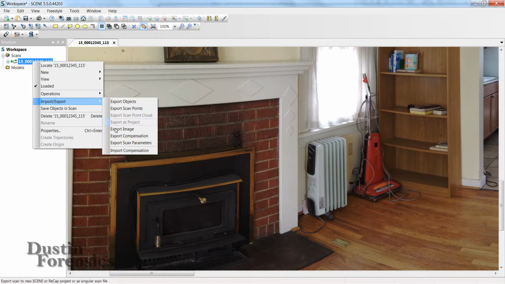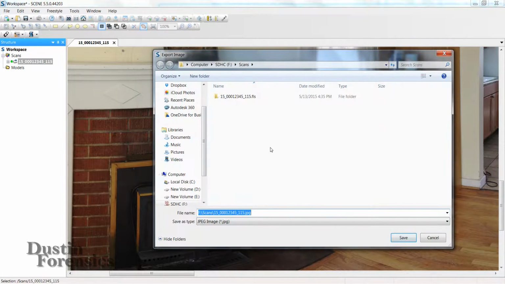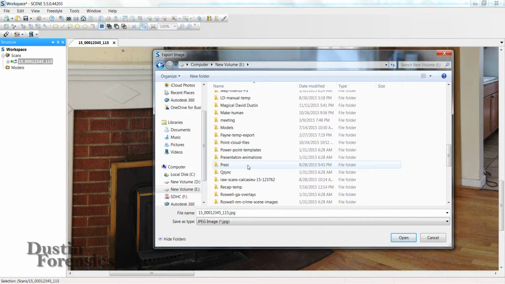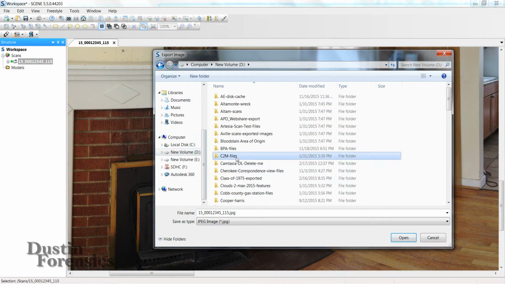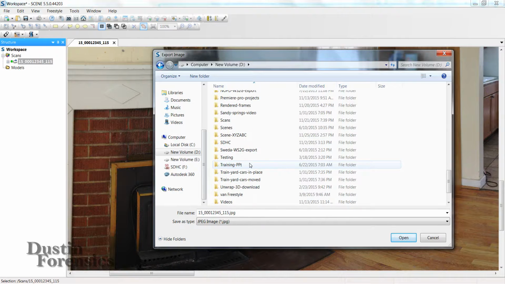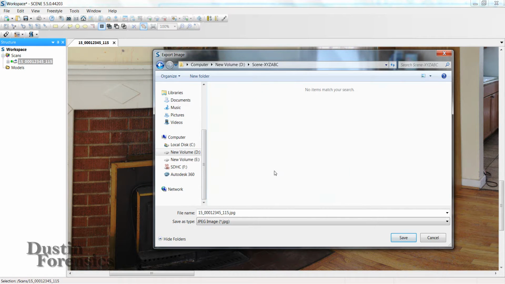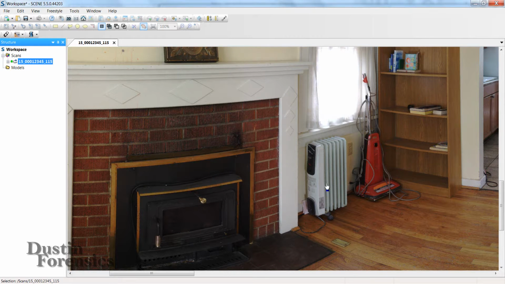We can do import, export image, and then I have a file that I created here called Scene. I think I called it Scene XYZ. Might have been on a different drive. And so I'm just going to save this file to that folder. And now I'm going to transfer to my iPad. Actually, I'm going to need to email that.